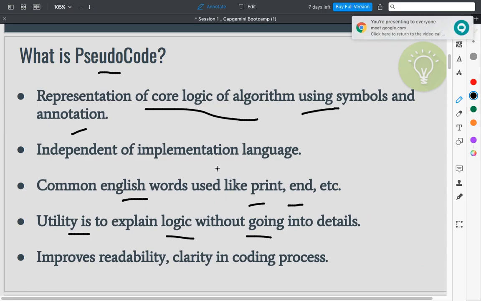Okay, so now you will see what is the utility of it. The utility is simple: an algorithm can be implemented in multiple languages. So if you share a code in Python, it might be implemented differently in Java and it can cause lots of confusion. So it improves readability and clarity in the coding process, right?